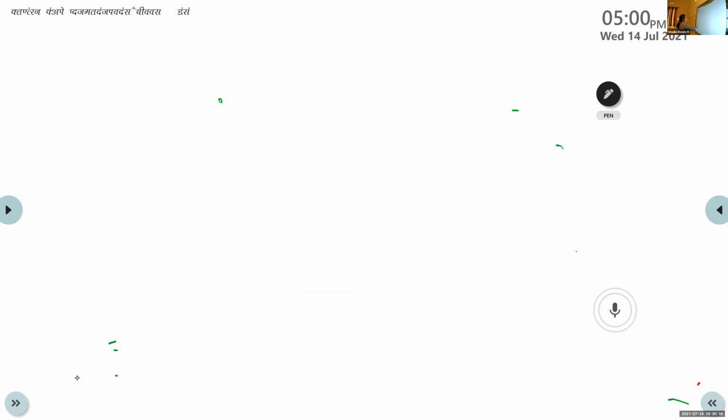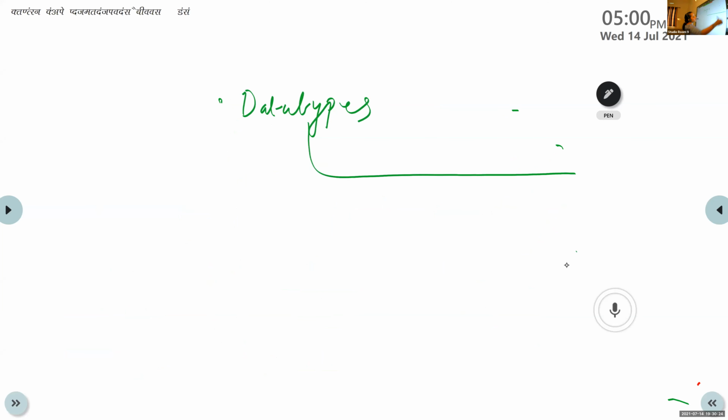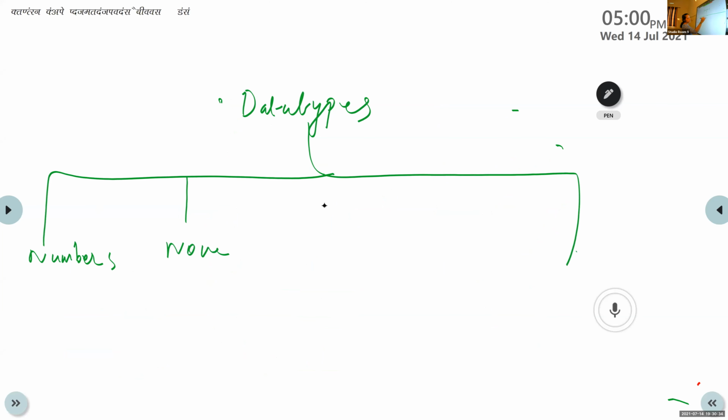First write data types. First one is numbers. Second is none. Third is sequence. Fourth is sets. Last is mappings.